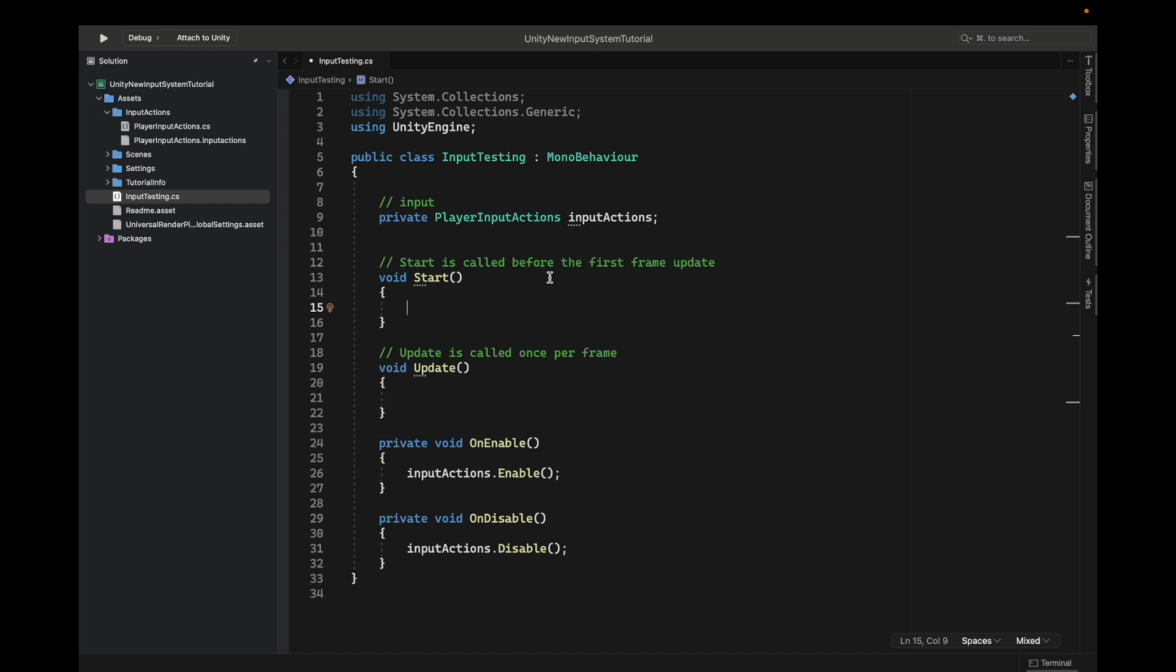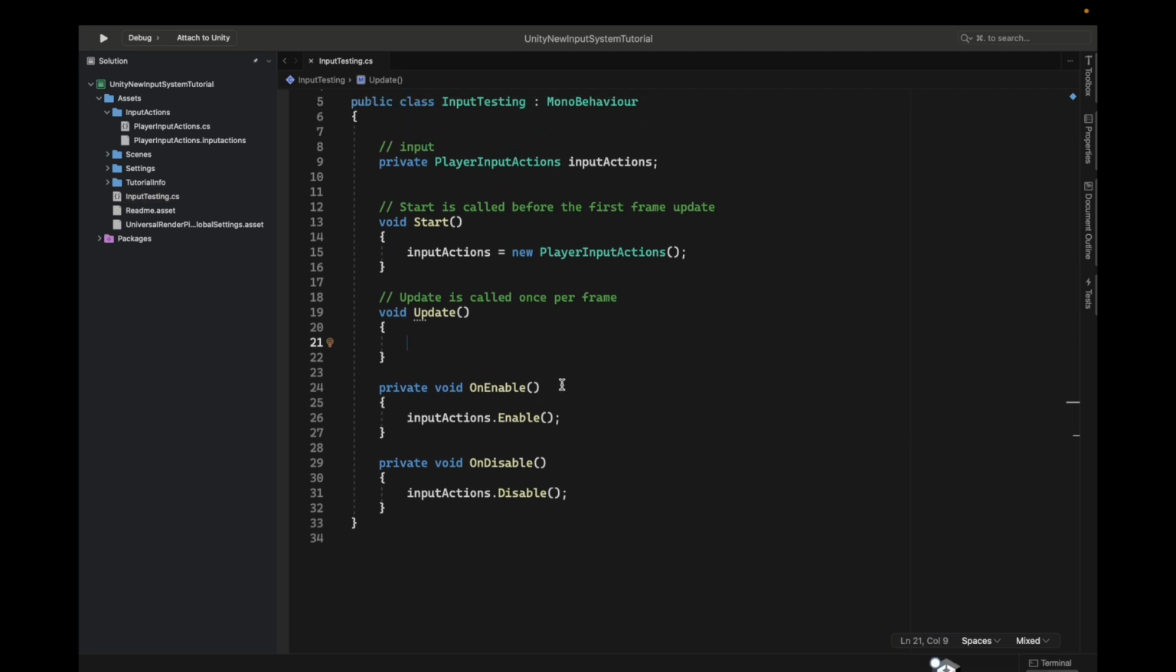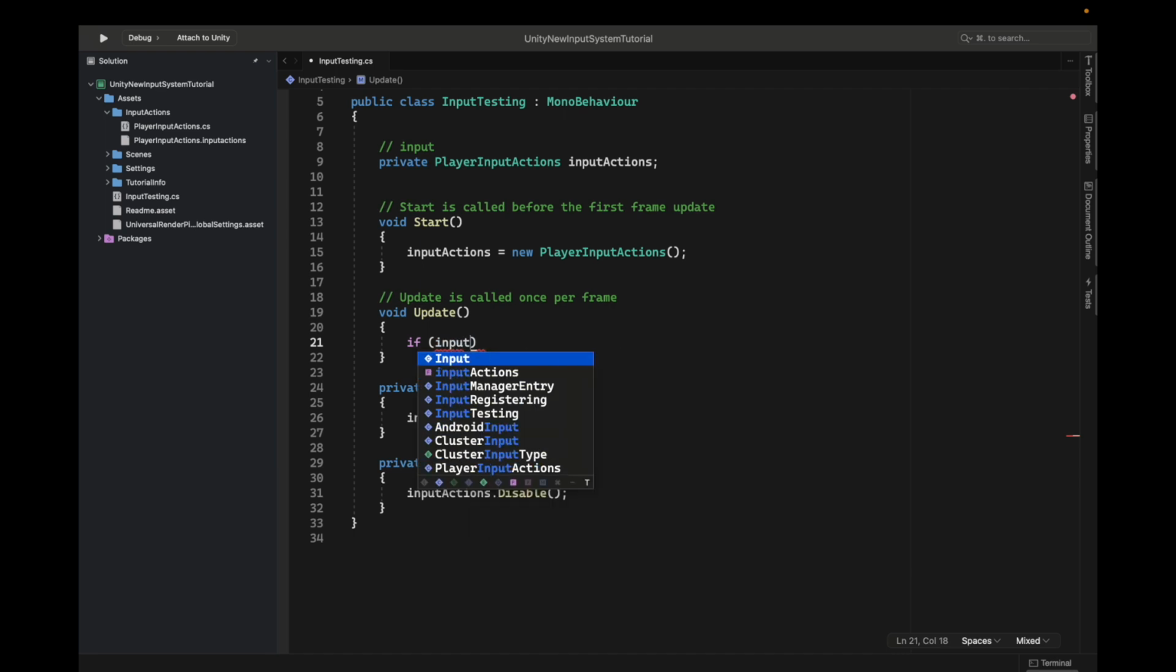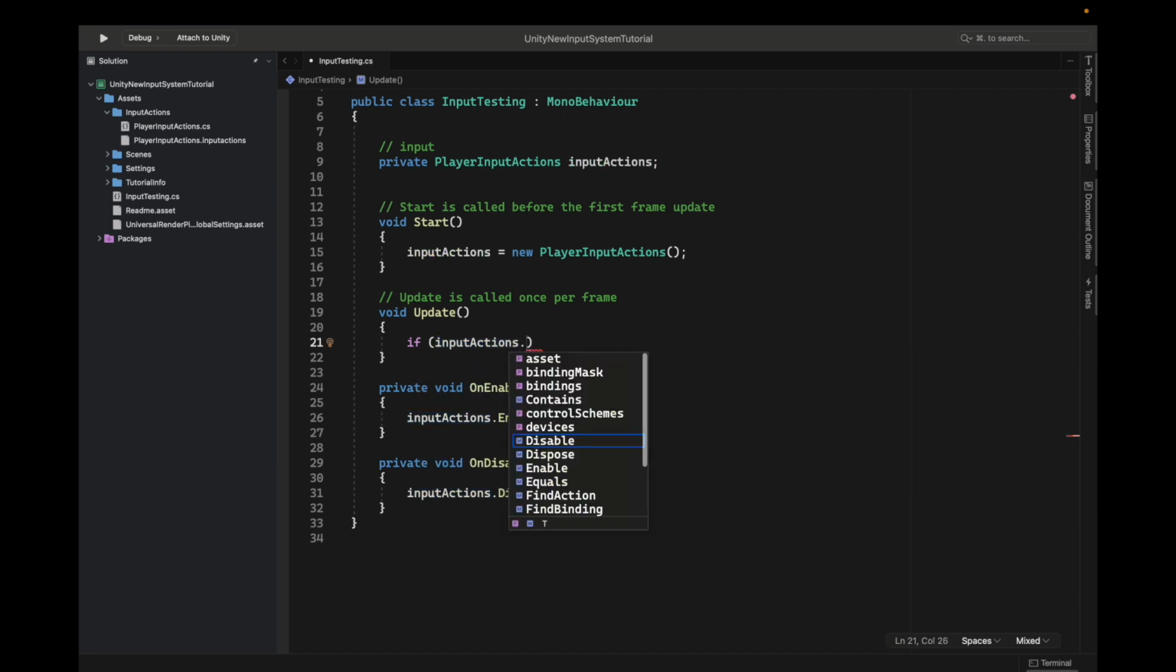Secondly, we need to get a reference or create a new one. Now let's try if start is actually able to manage this. So let's set it to new play input actions and see if we get any errors. But before we do that, let's go into the update method. We're gonna check for input actions dot testing.